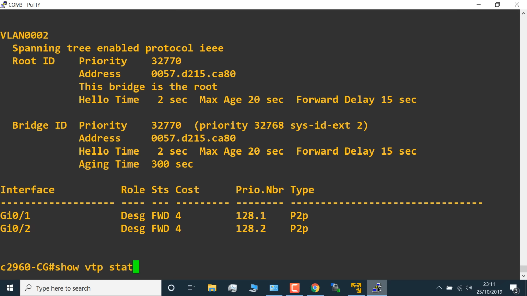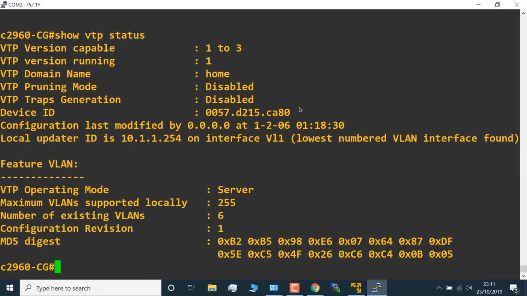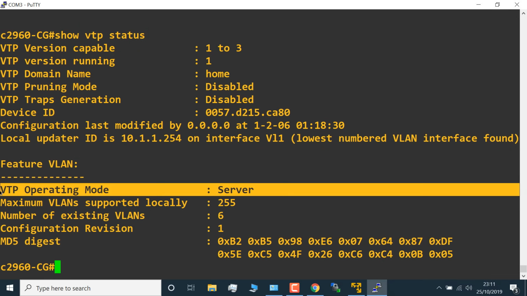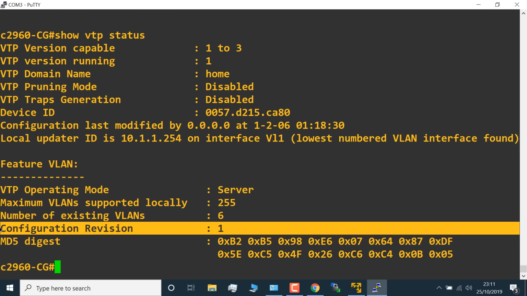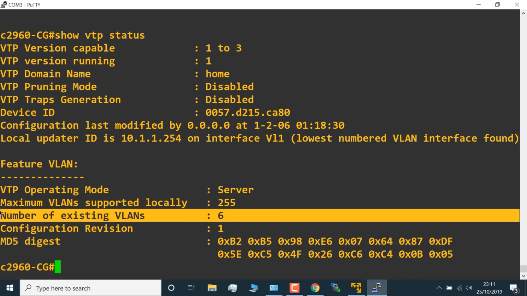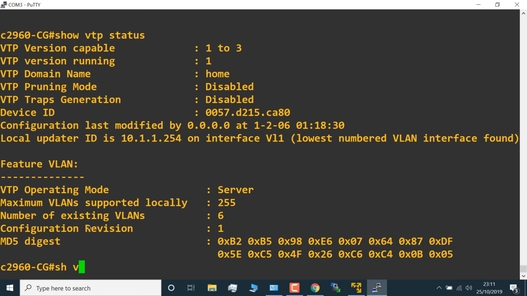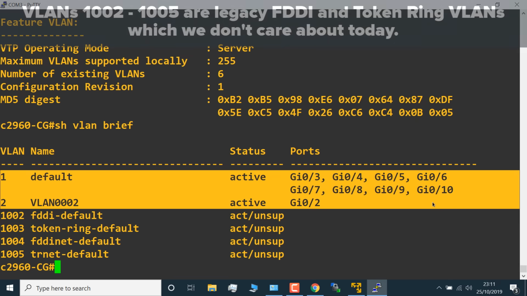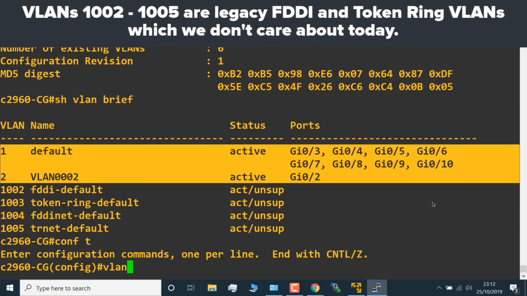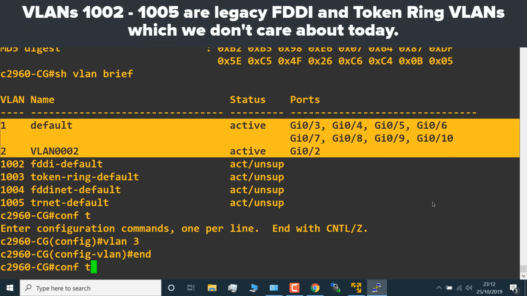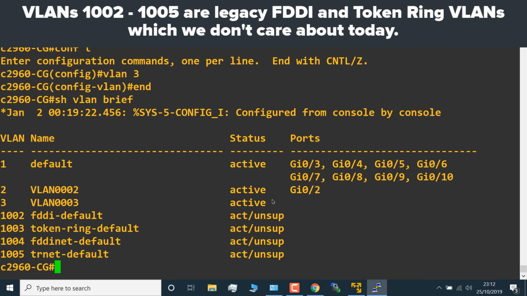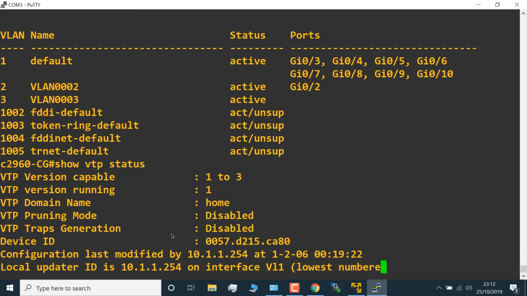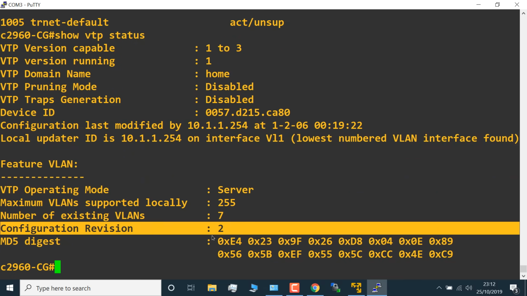If I type show VTP status, the switch is in this domain called home. It's currently acting as a server. Configuration revision number is 1. It has 6 VLANs configured. Show VLAN brief as an example. Shows me that VLAN 1 and VLAN 2 exist on the switch. If I create another VLAN, let's say VLAN 3, show VLAN brief, VLAN 3 has been created, show VTP status. Configuration revision number is now 2.